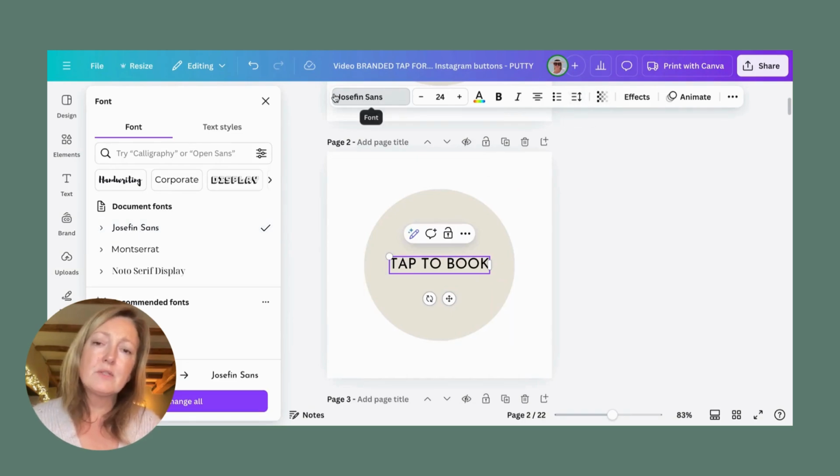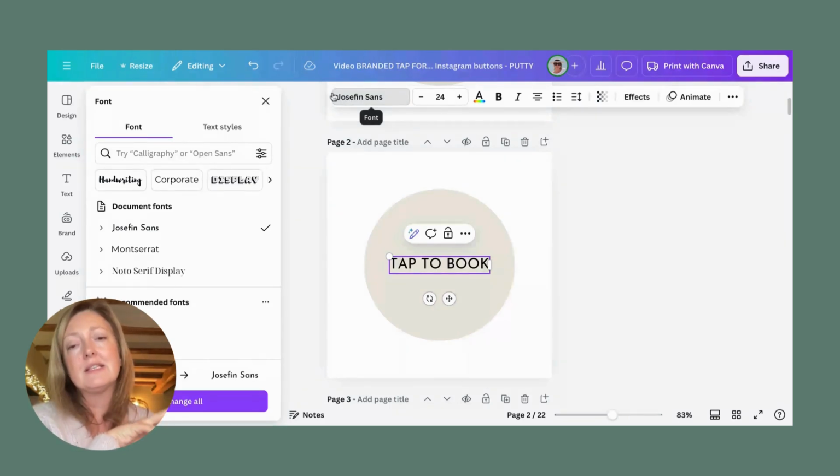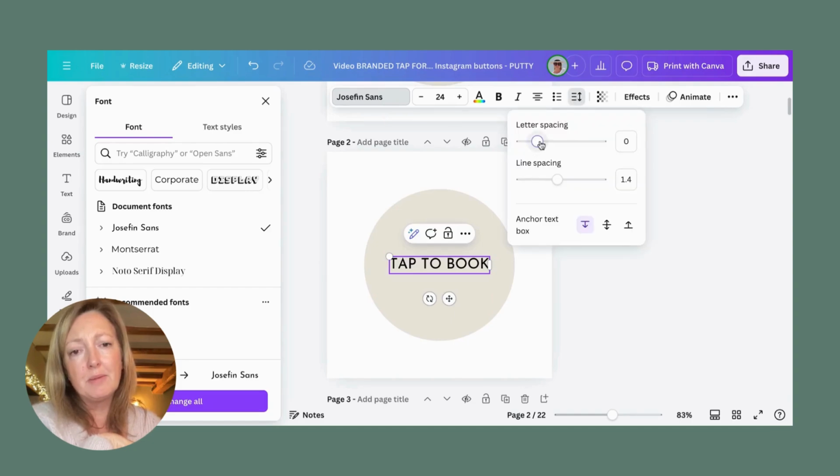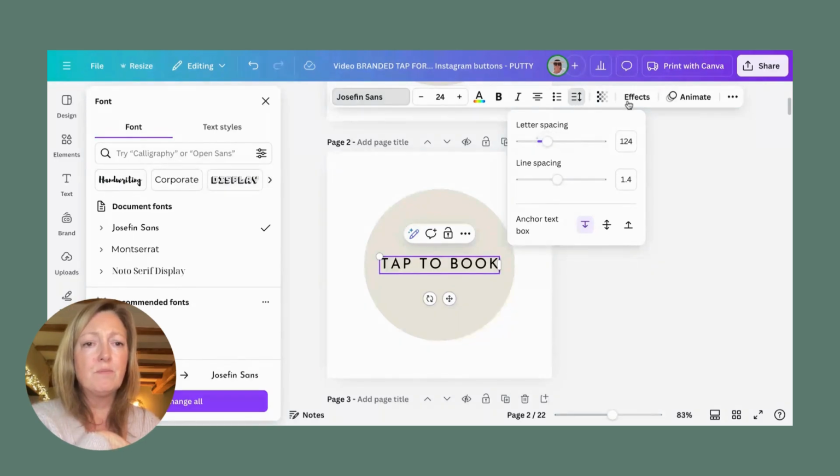Canva's quite clever in that the toolbar is responsive. Because I'm now working on text, it's brought the text toolbar up for me. This one here is the spacing button. I just want to create a bit more space between the letters. So I'm just going to do it like that, 124.